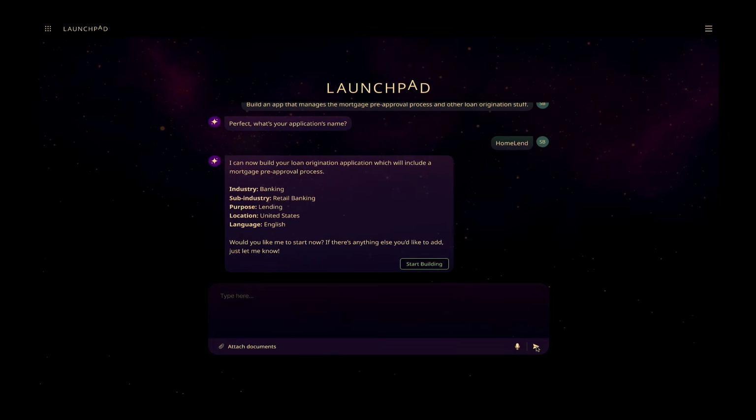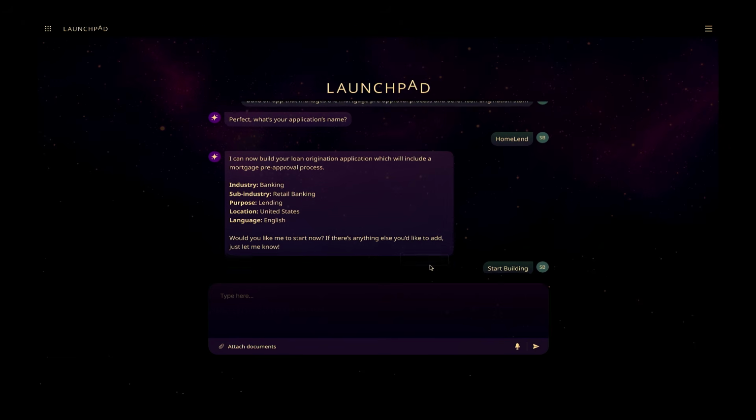And all right, here we go. I can now build your loan origination application, which will include a mortgage pre-approval process. It's identified the industry, the location, et cetera, all the things that are needed to build an application. Obviously, we haven't really provided enough context, but it's giving us the option to start building. So for the sake of time, let's just go for it.